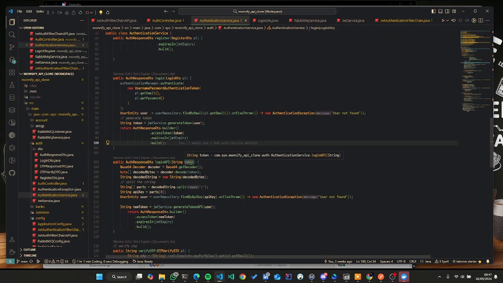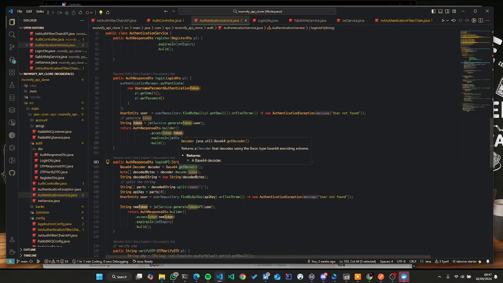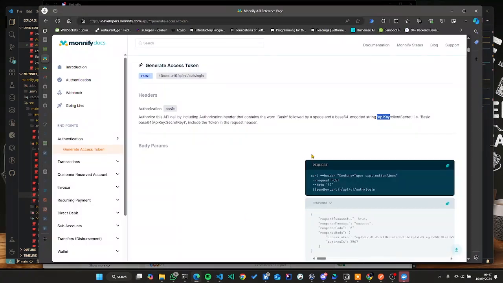So here we are getting this access token from the request header, which comes from the controller. We are decoding because it has been encoded. We need to decode it based on Base64 because that's what Monnify says on its API reference platform. We are not splitting at this point, because of the way we encode it. It needs the API key, colon, the secret. So after decoding, we get the API key, colon, the secret key.